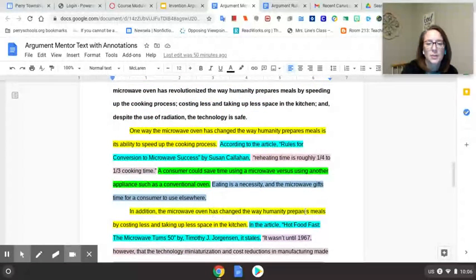I have right here that preparing meals costs less and takes up less space. Second one here is it costs less and takes up less space. And then despite the use of radiation, the technology is safe. And then that's what my counterclaim and rebuttal is. All right. So again, you have here my topic sentence is in yellow. My citation is in that aqua.